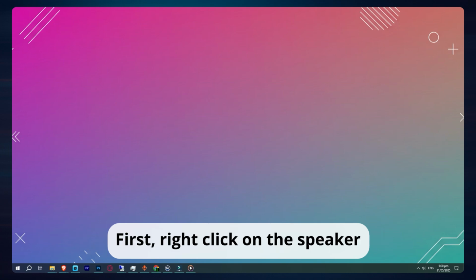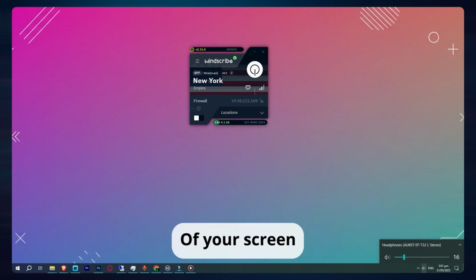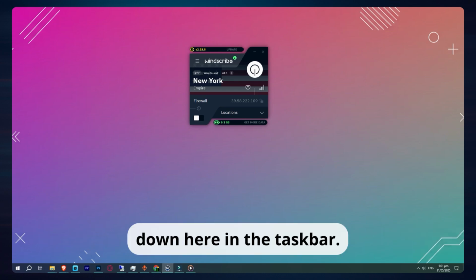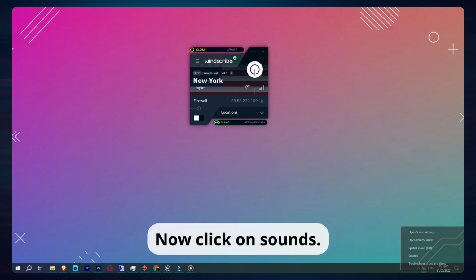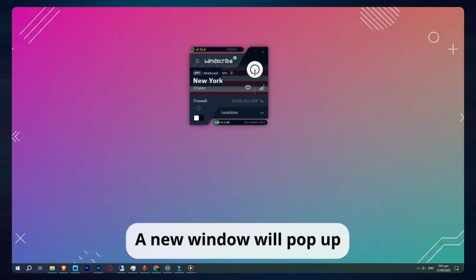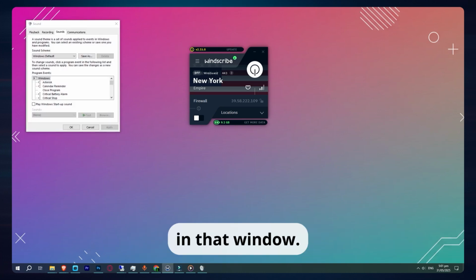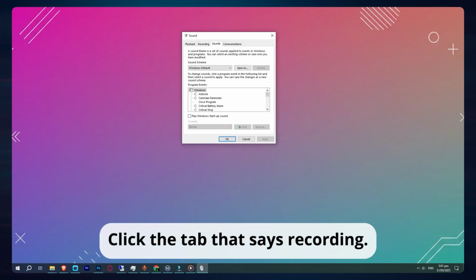First, right-click on the speaker icon in the bottom right corner of your screen, down here in the taskbar. Now click on Sounds. A new window will pop up. In that window, click the tab that says Recording.